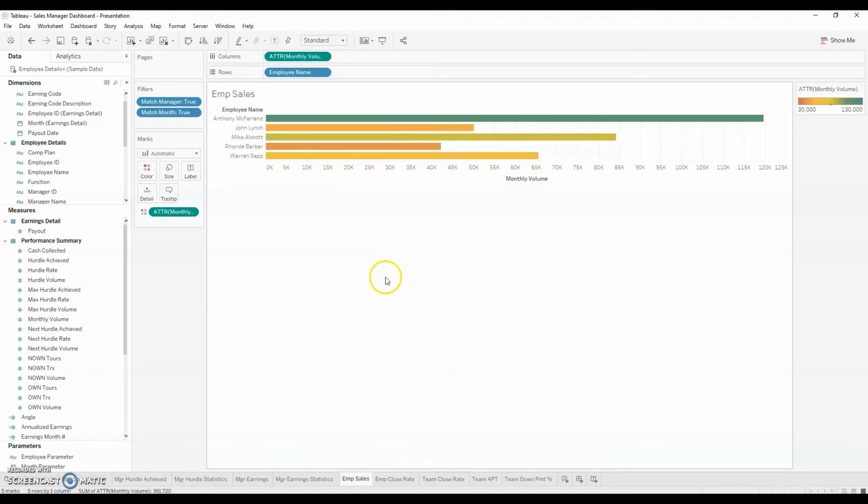And then lastly, what I want to do is for this graphic to always be sorted where my top performer is on the top, and the bottom performer is on the bottom. So the way that I do that is this icon up here that says sort employee name descending by monthly volume. By simply clicking this, it will always sort the data in this manner.